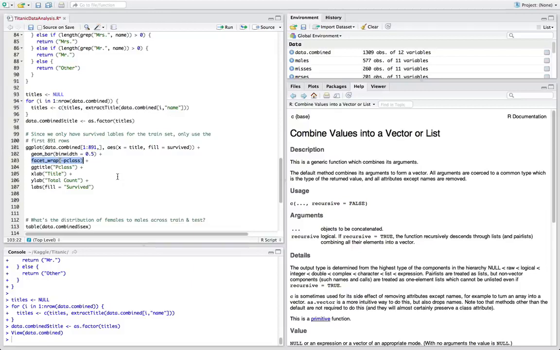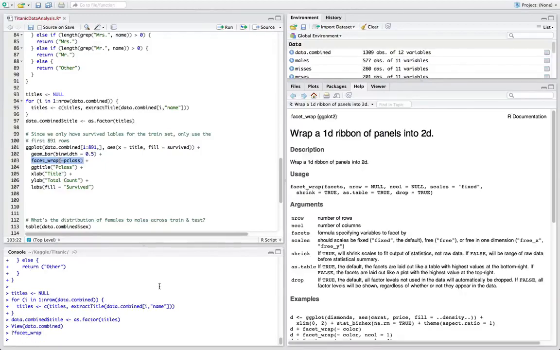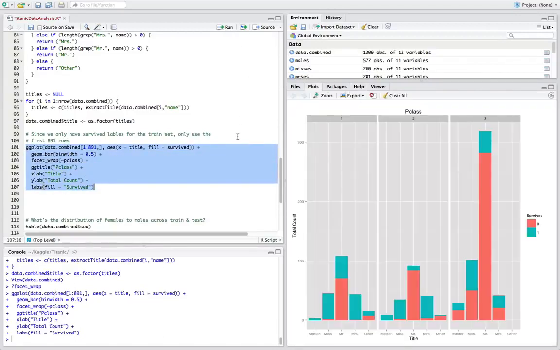So in ggplot2 terms, that's called a facet wrap. And of course, as with everything, you can ask the help system about a facet wrap. And here you go. Facet wrap wraps a 1D ribbon of panels into 2D, which is not a particularly intuitive description, so it's better just to see it. So once again, we'll go ahead and just run this and see what the plot looks like.